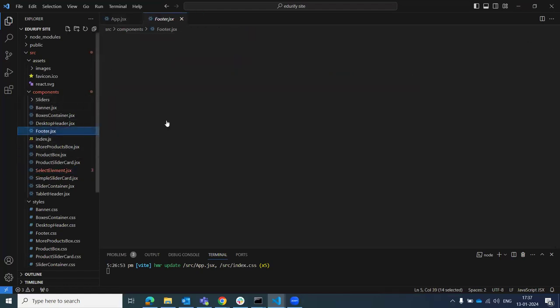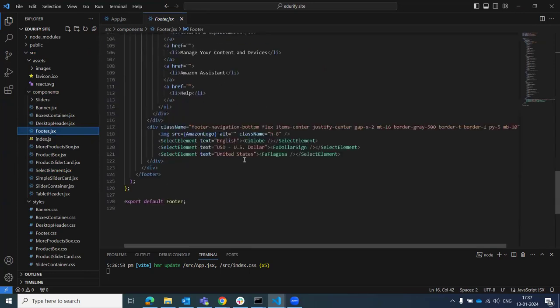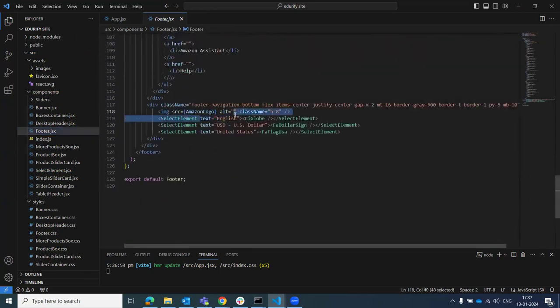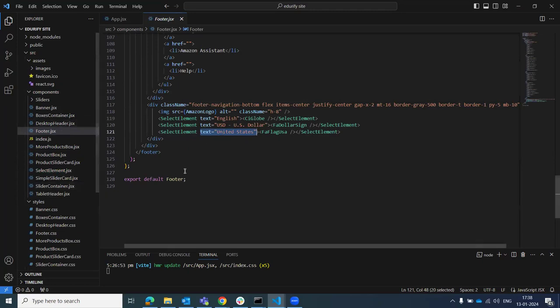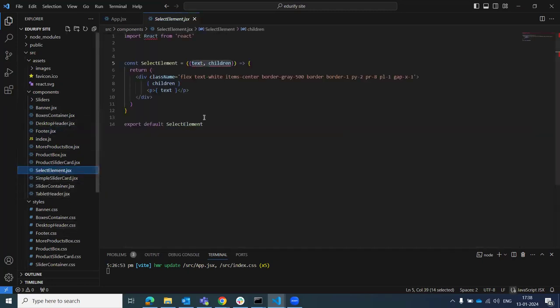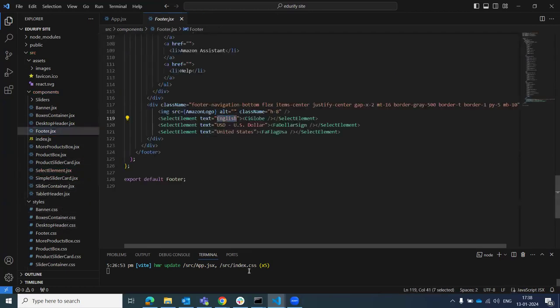If you see our footer, what we are doing here is sending this one as a prop. Now, if we go and see in our elements, select element, we are sending the prop here. This text is a prop. When we put text, whatever data is present in our footer, that will be showing up here.